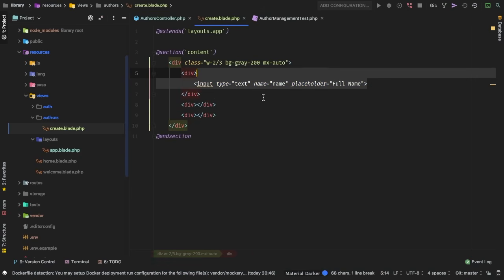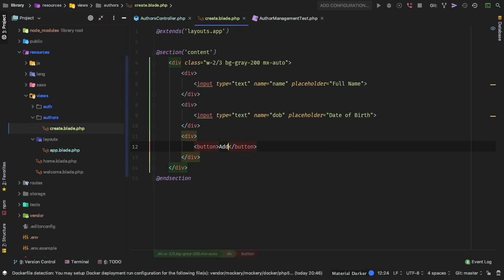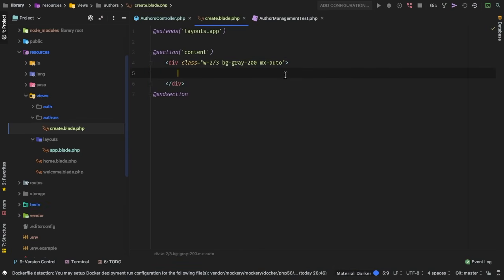Okay. Now let's go ahead and do the same thing with the date of birth. So that's going to be DOB. We'll say here date of birth. And of course down here we'll need a button. And this button will just be called add new author. There we go. Now this whole thing of course is going to need to be wrapped in a form tag. So let's just go ahead and take care of that now.